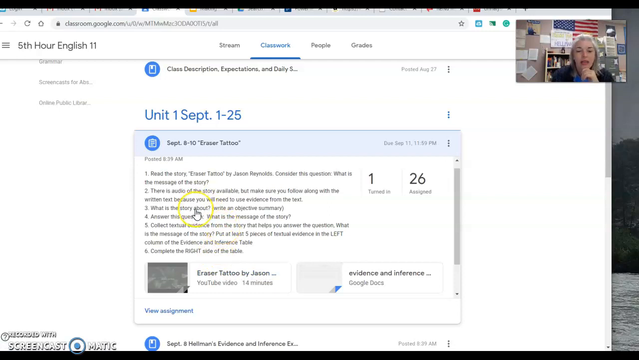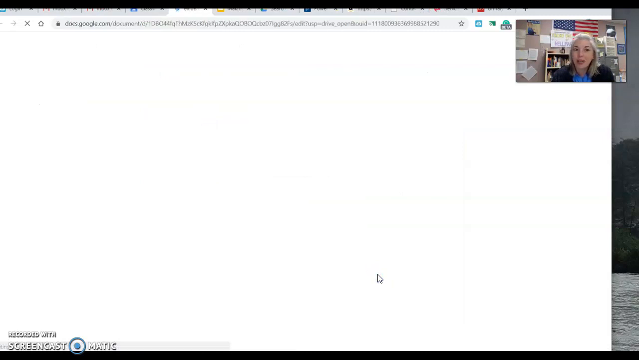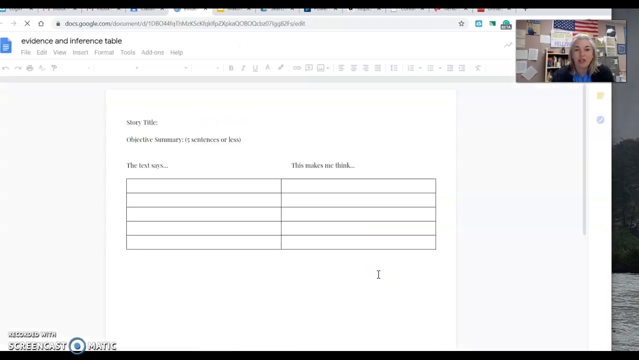You're going to be writing an objective summary, which is just the facts. So in 5 sentences or less, what is the story about? Ultimately, you are answering the question, what is the message of the story? Number 5, you're going to collect textual evidence from the story that helps you answer that question. And with that textual evidence, you are going to be putting it into the evidence and inference table.